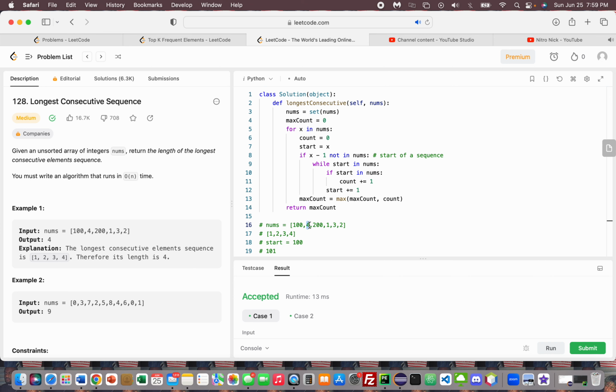Okay, and then we check number 4, and we say, if x minus 1 is not in nums, so we say, if 3 is not, then we execute this. So start is going to be equal to 4. But in this case, 3 is in our nums, so we're not going to do anything, nothing happens. So we skip 4. And then we get to 200, is 199 not in our nums? It is, so we do the same thing as we did with the 100. We get a sequence of length 1, so our max count stays the same, 1.